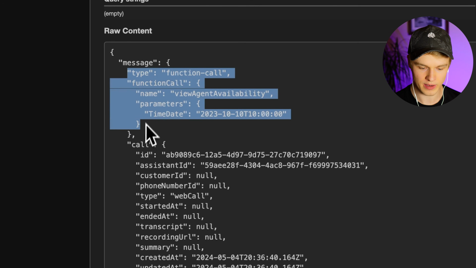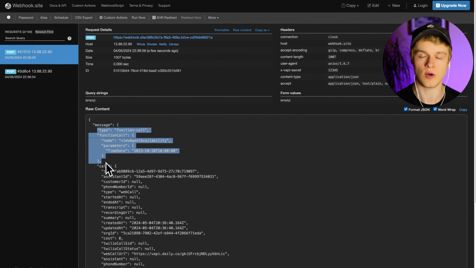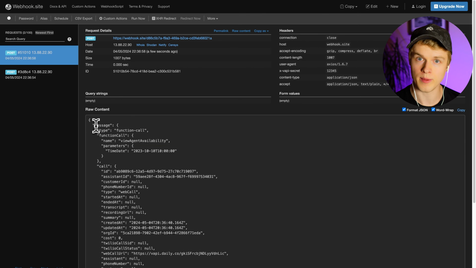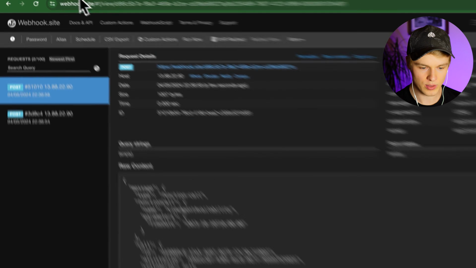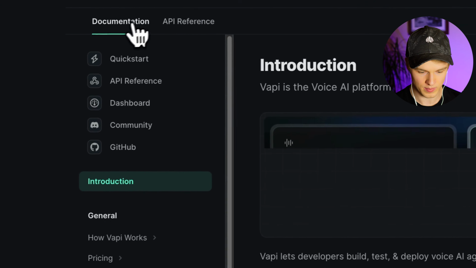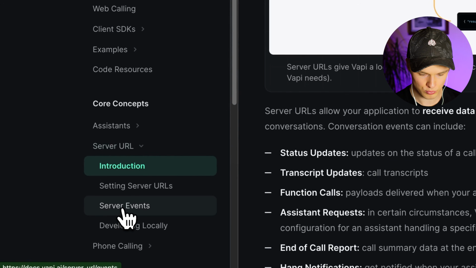And once you receive that information from within your logic platform, that either is Make, Zapier, or your very own server, or anything else you can use as a logic platform, you can use that information and connect it to your CRM, to your Google Calendar, to your cal.com, whatever it is that you would like to integrate with, and check the availability and then send that information back. To send the information back, it is always sent back in a JSON format with a key called response. And you can also find more information about that inside of the documentation of Vapi by clicking on documentation. And within here, you can scroll down to server URL and you can scroll down to server events.